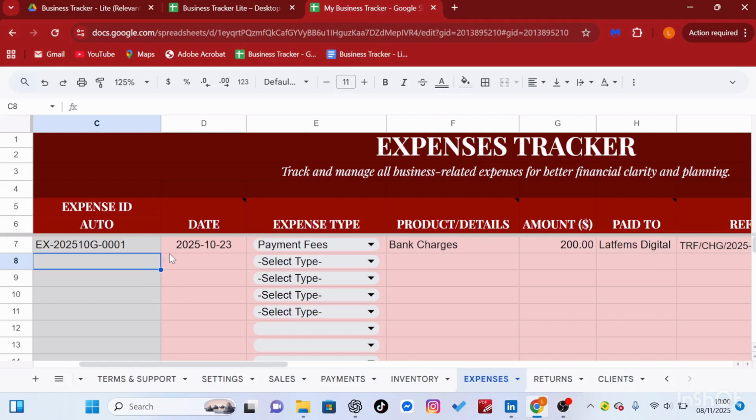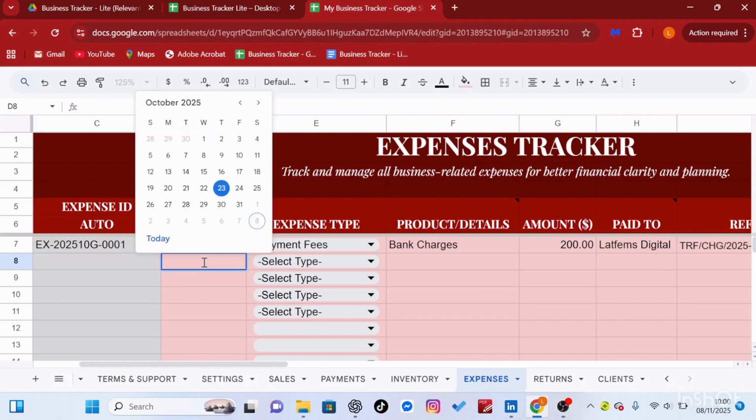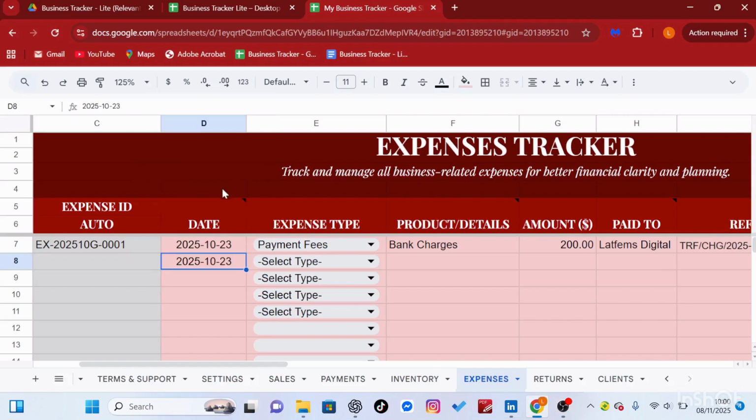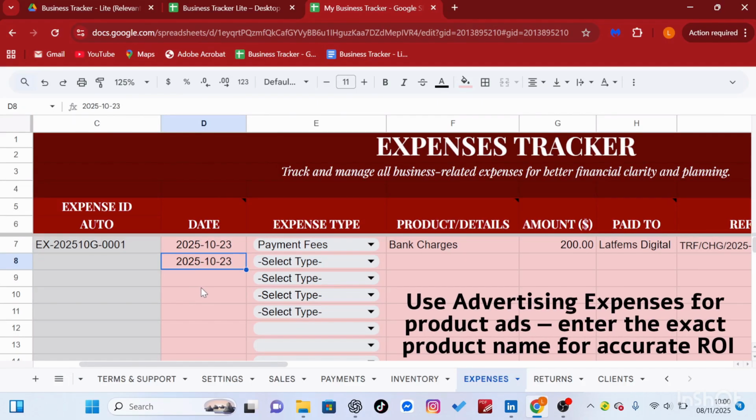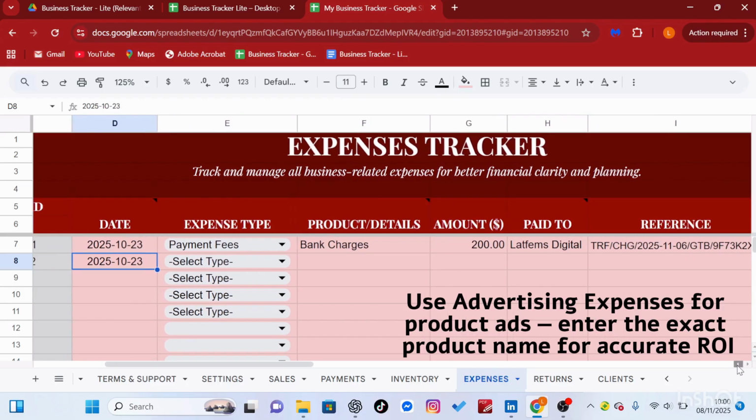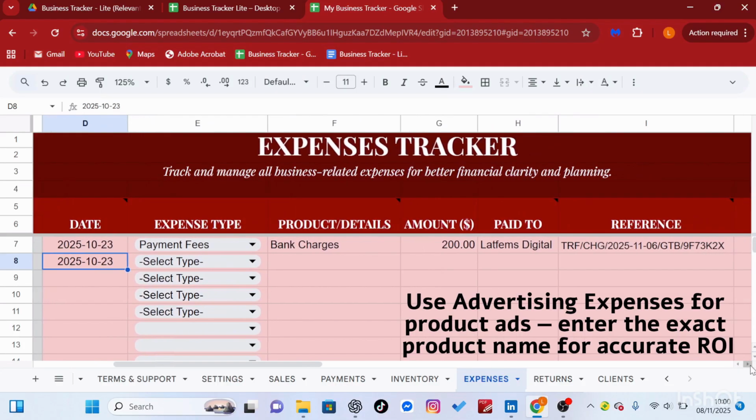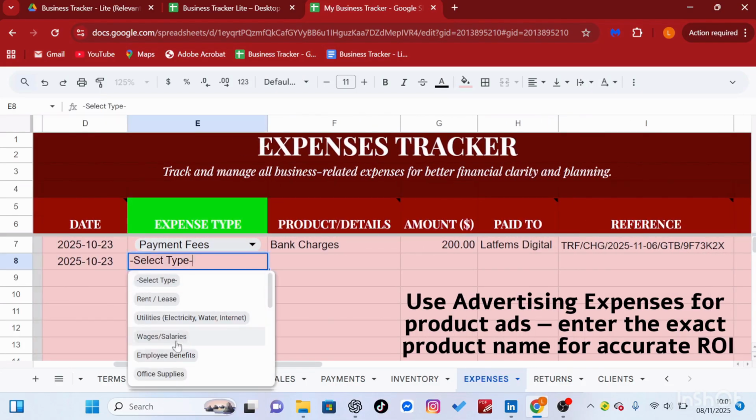Let's say that you run an advert for product 2 and you spend $10,000 on it. Don't forget here that product 2 is the way we have been labeling our demo products right from the beginning of the video series. So to record this correctly, under the expense type, choose advertising expenses.